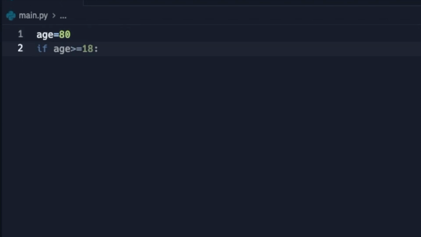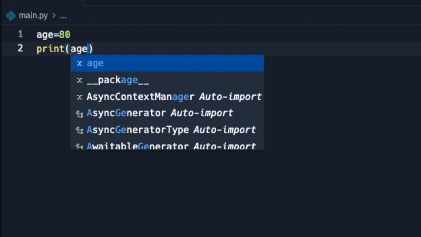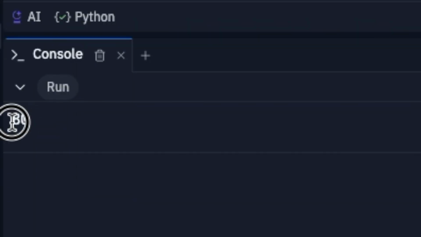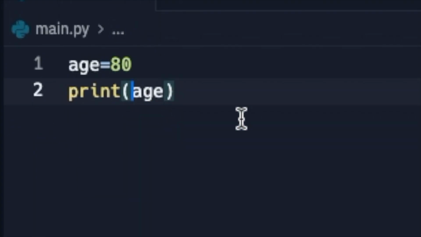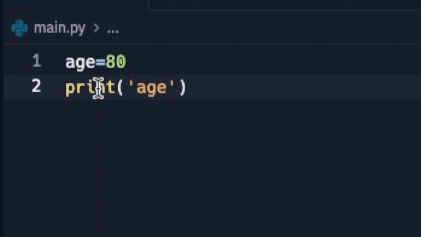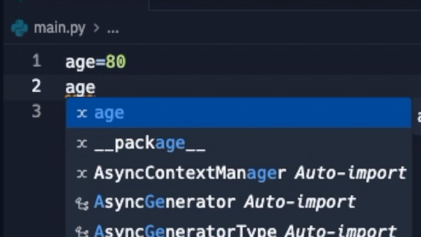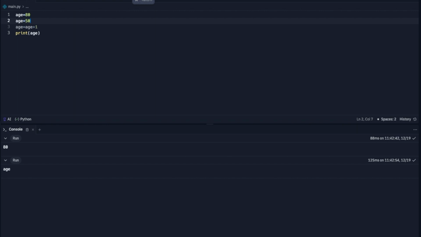A way we can prove this is by writing print then age. And when we click run, the number 80 shows up. Notice that I'm not using an apostrophe, because when I do, it shows up as age. This is because this looks like a string and not a variable, and you don't want that. So just keep in mind that you shouldn't use apostrophes or speech marks when you want to print out a variable.